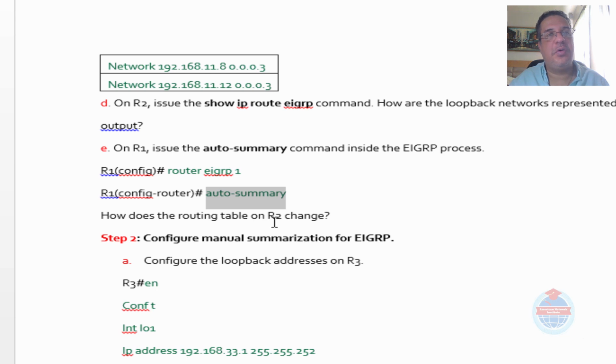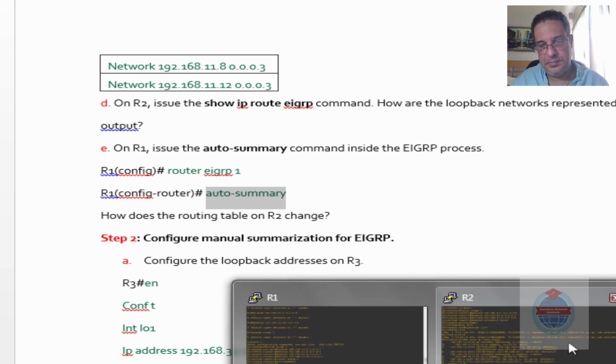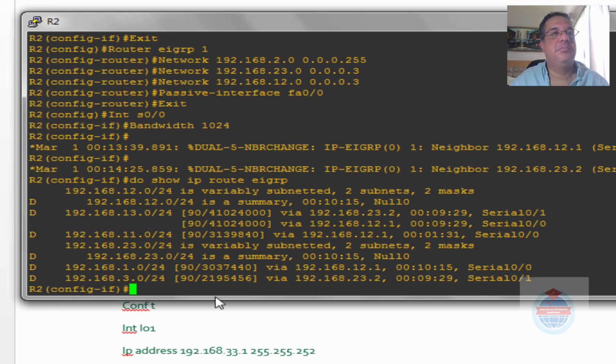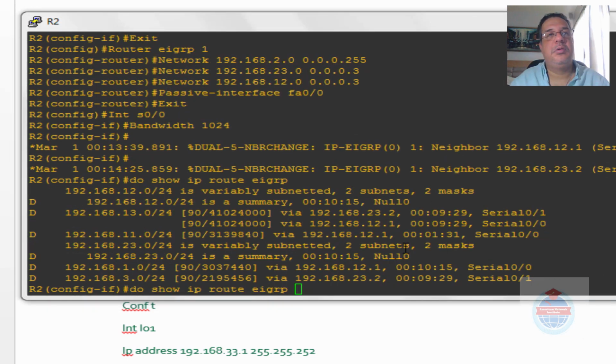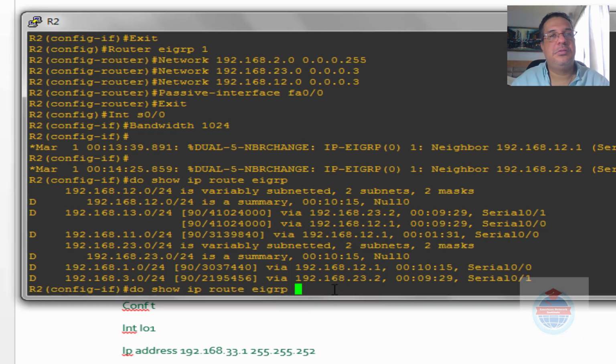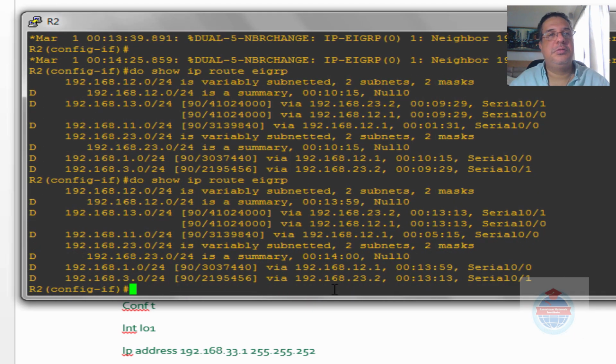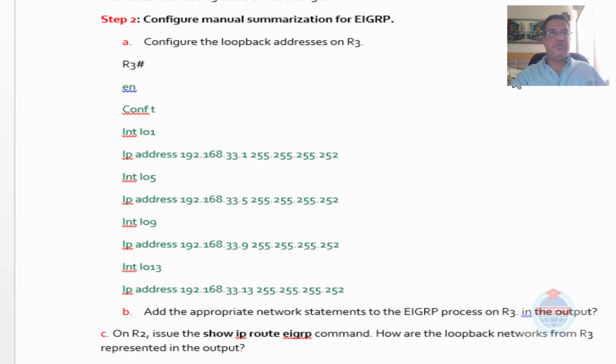How does the routing table on R2 change? Let's check it out. This is R2. Now let's start jumping on step 2.